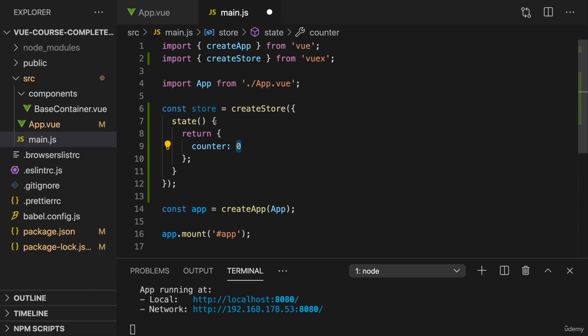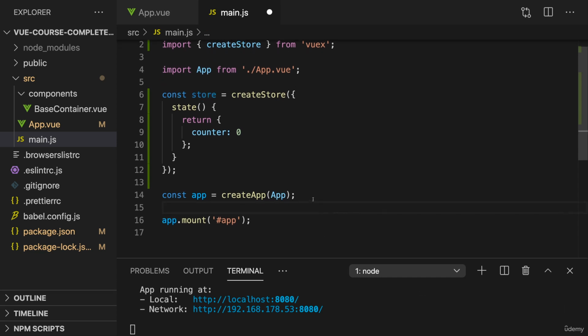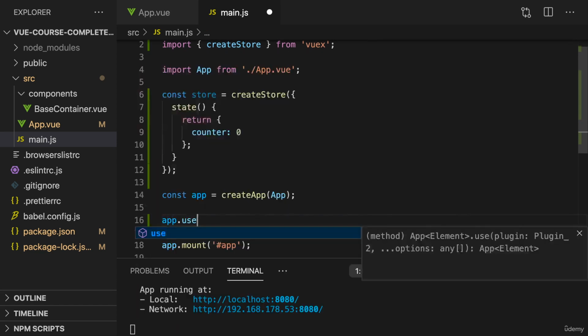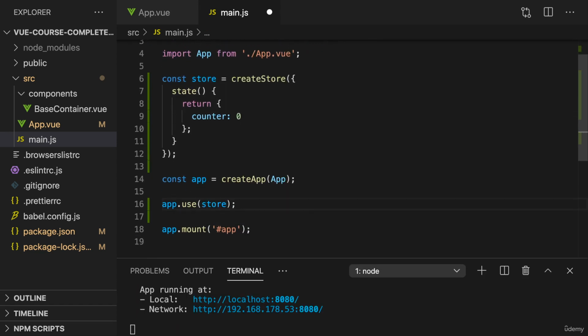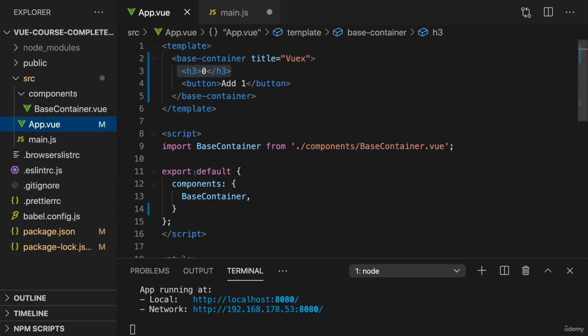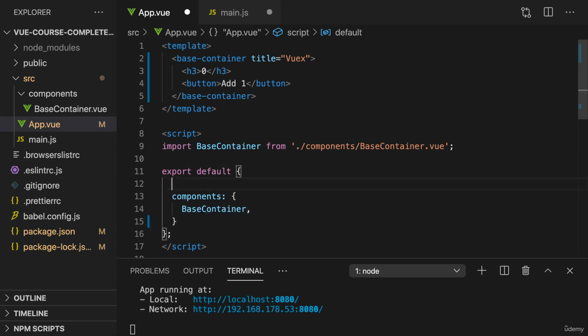Now we need to connect our app to this store, which we do by calling app.use and passing the store to it, just as we used the router in the routing module. And now we can use that state in any component of this entire app. We don't need to add inject here or anything like that. We can just use this state. And how do we do that?